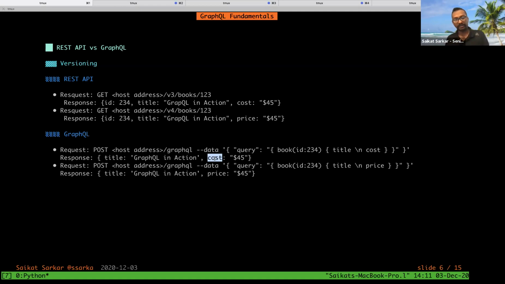And in GraphQL, there is another good mechanism to deprecate a particular field. Suppose you want to deprecate cost. You can let the client know, hey, client, you are using cost, but this field will be deprecated, so you should switch to price. Okay. So you can see the communication between the server and client is very smooth here.